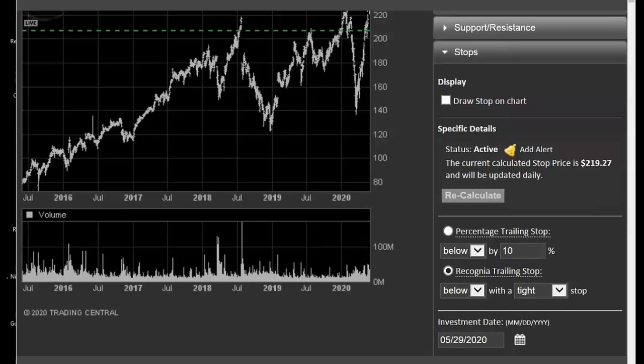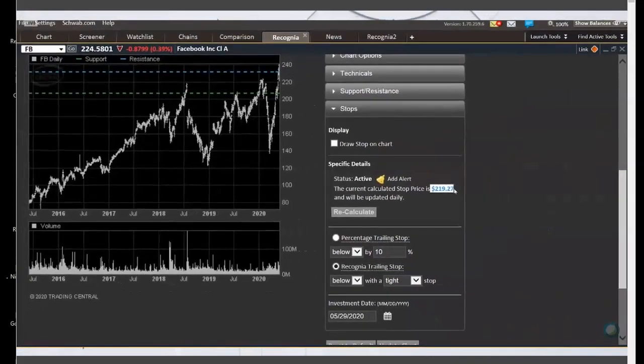And this is based on if we bought the stock right now. And you can see the calculated stop level would be below the support level, because they really feel that if it breaks through that support by much, it's really going to fall apart. And so that's 219.27.